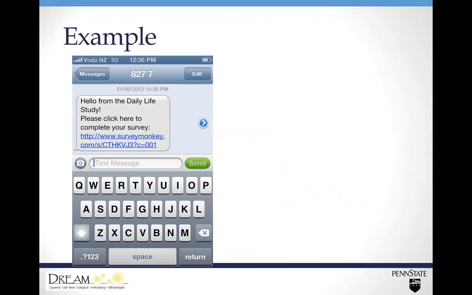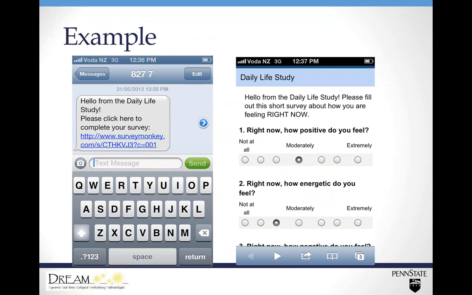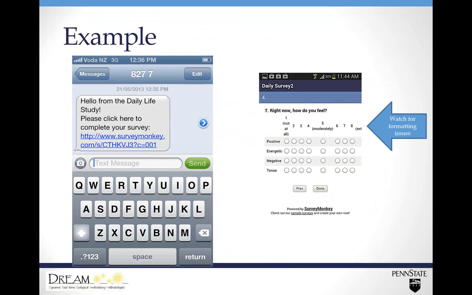Well, here's an example from a study that I did, where we sent people a text message to their smartphones, and then they click here to complete the survey, and this brings up the web survey where we asked about their feelings right now. Now obviously this does depend on them having internet access. So there may be circumstances where that's not appropriate.